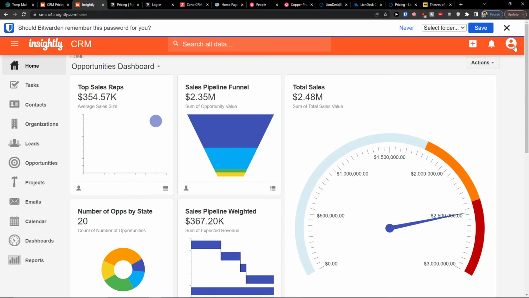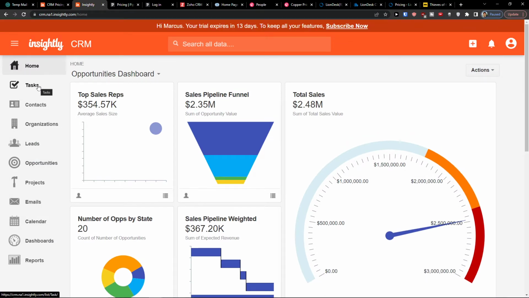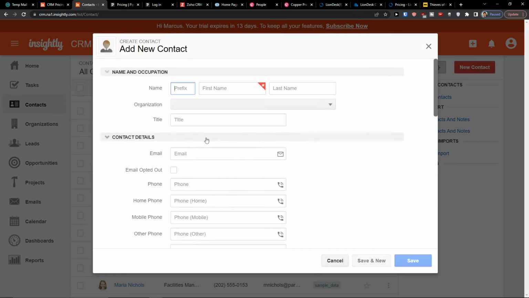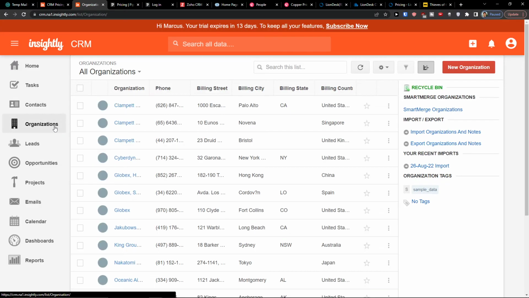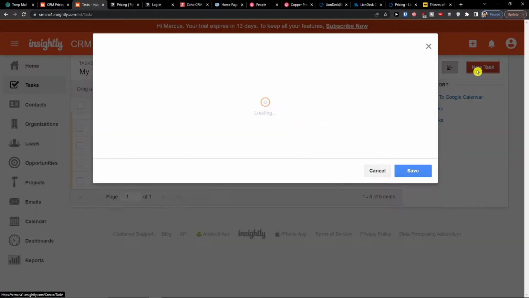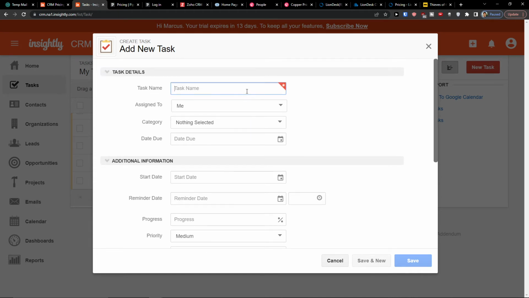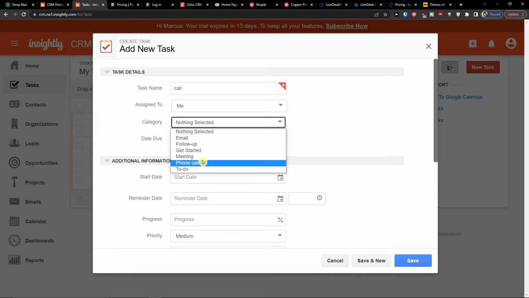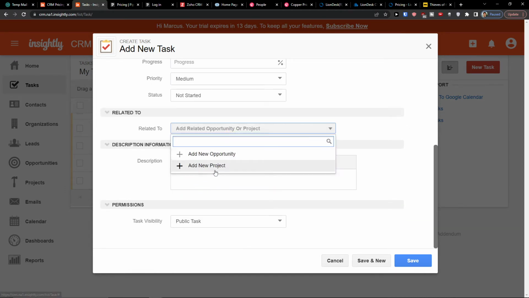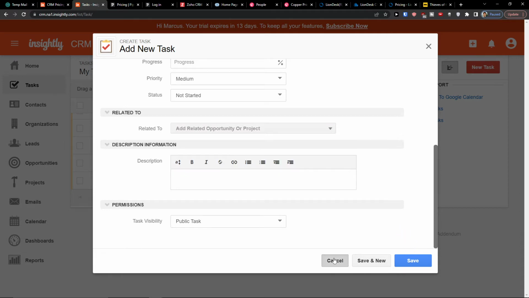Now, when you go further into Insightly and how you can use it, here you can have the home, and the simple contacts, where I can import them or create a new contact. Then I'm going to have organizations here, and it's like with the contacts. Then what I can do is simply add a task. When I go to the top right, I can click new task and add a task name. Let's say it's going to be a call assigned to me, category phone call, and then I can have a start date and related to, where I can add a new opportunity or project. I'm going to show you how we can do that too.